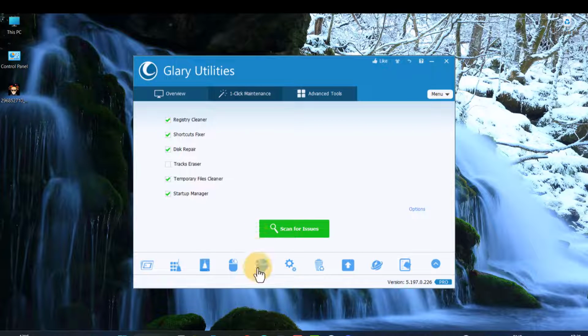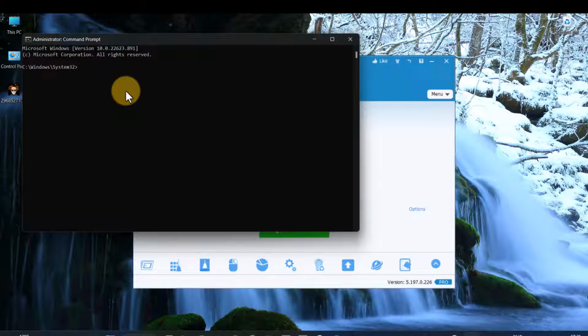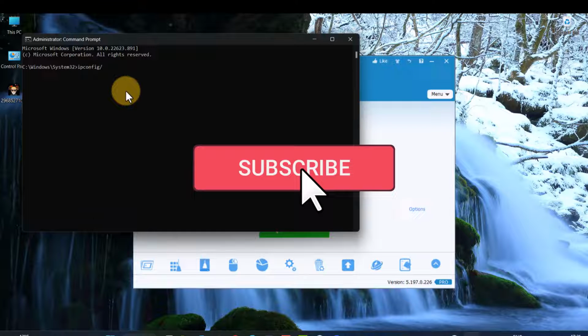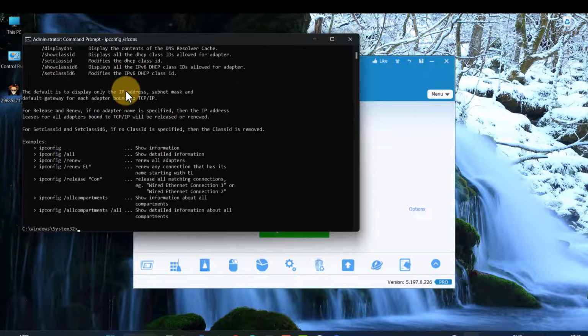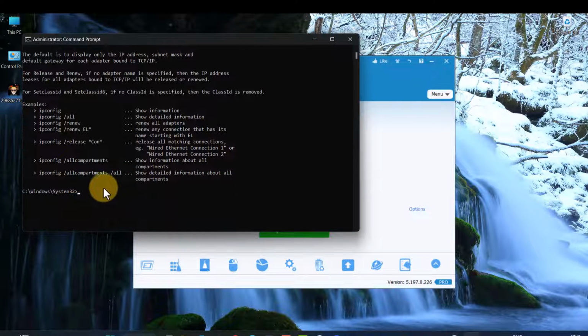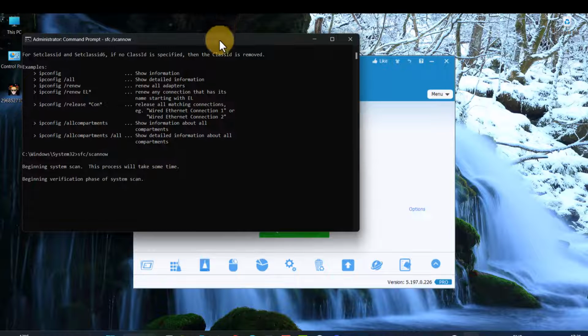Let's see, ipconfig slash... sorry, sfc scan now, sorry. And you see everything works perfectly and faster.